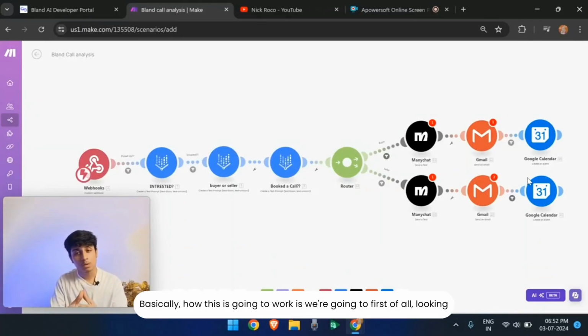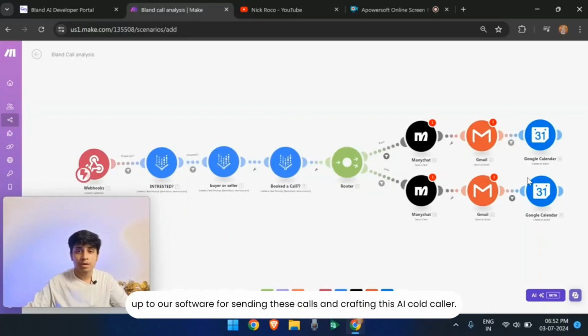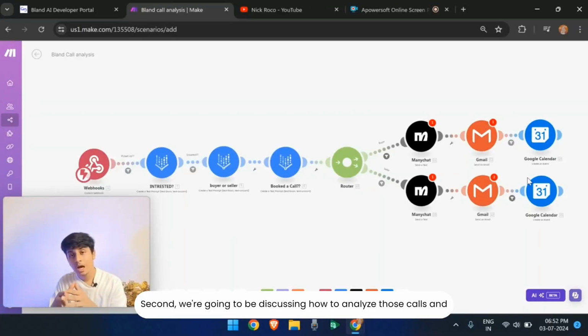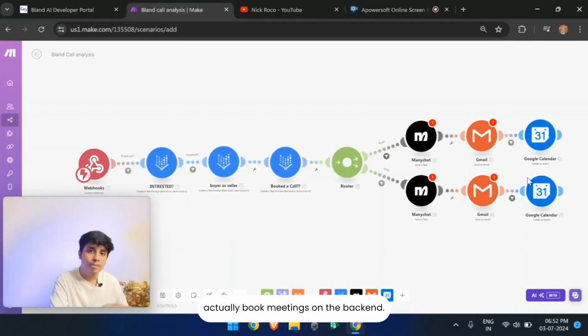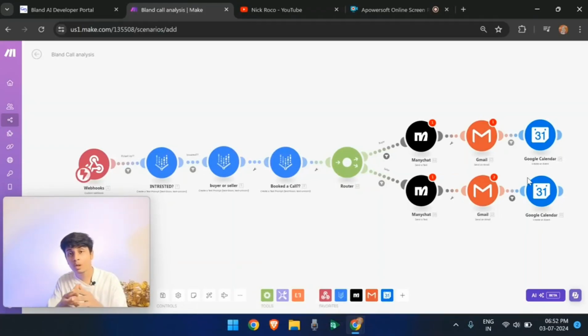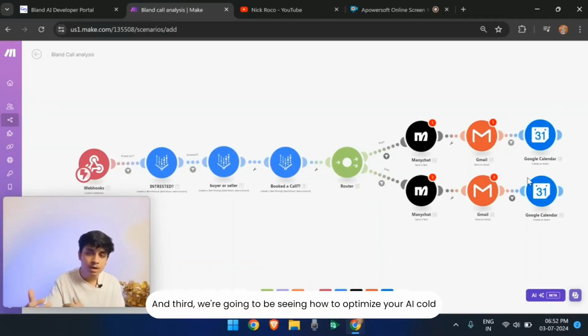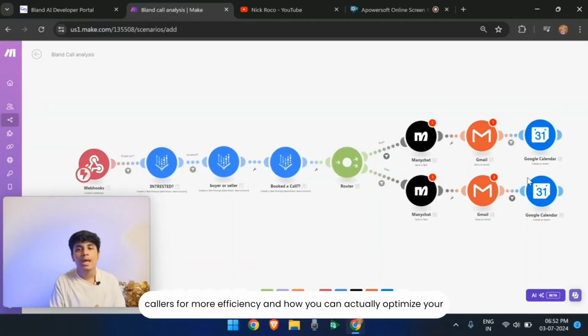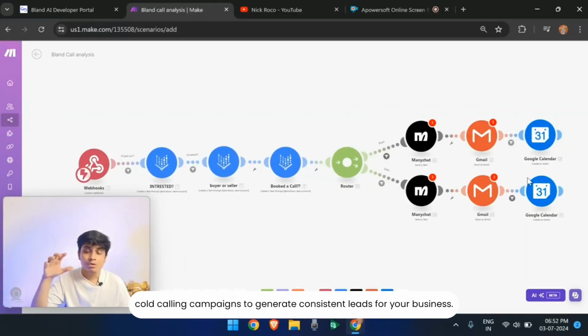Basically, how this is going to work is, first of all, we're going to be setting up our software for sending these calls and crafting this AI cold caller. Second, we're going to be discussing how to analyze those calls and actually book meetings on the back end. And third, we're going to be seeing how to optimize your AI cold callers for more efficiency, and how you can optimize your cold calling campaigns to generate consistent leads for your business.